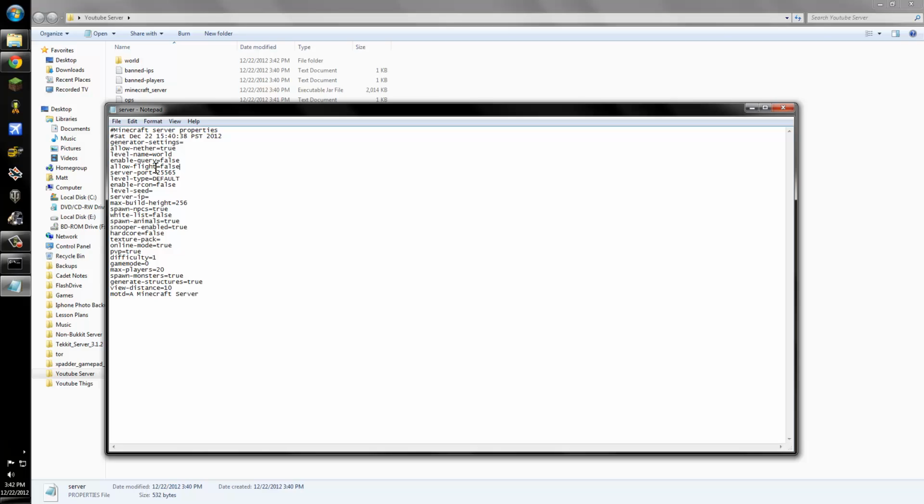Allow flight. If you want to let people fly in creative or not. Server port. Just leave that for that. Level type. Default. Just leave it. I usually have false here. Level seed. Don't bother with that. Server IP. Don't bother with that. Max build height. You can set how high you want your build height to be. Do you want NPCs to spawn? Yes or no? Do you want the server to be whitelisted?